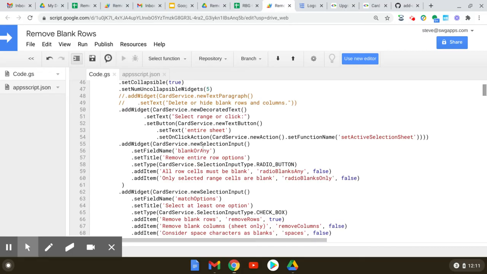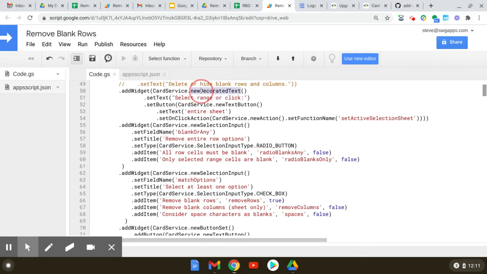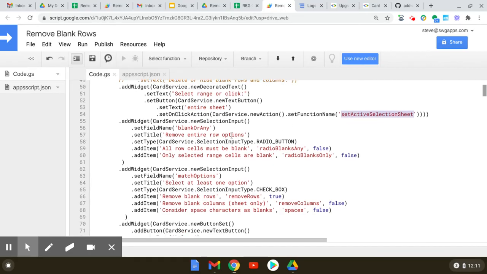So let's get into the widgets. You can decorate the text if you like. If you recall, I have Select, Range, or Click, and to the right of that, it says Entire Sheet, right? And then I'm telling it to run this server-side function here that will activate the spreadsheet.